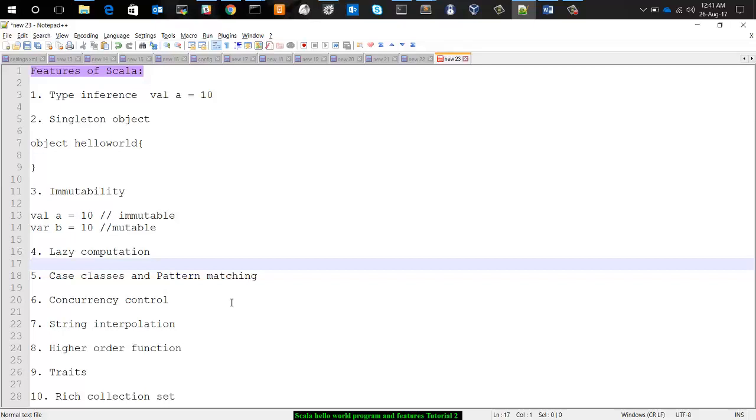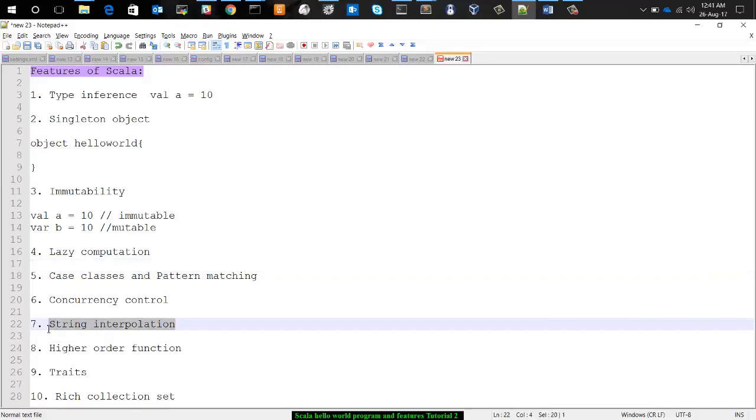You can write one model class which will act as a base class in concurrency control. The next is string interpolation. This string interpolation is used to create a string from your data, like you can embed a variable directly into a processed string.